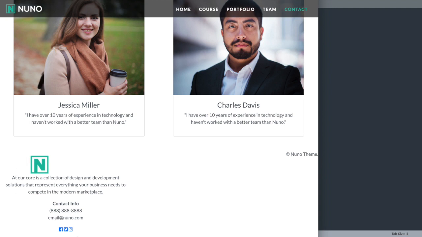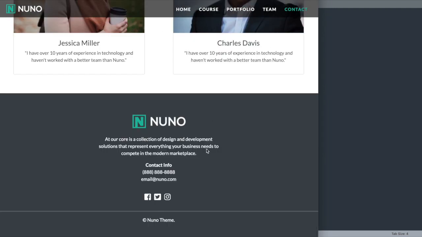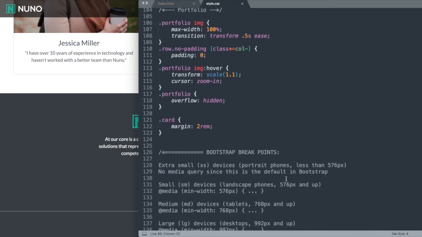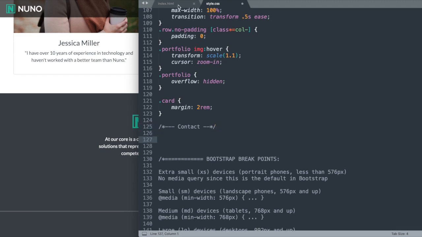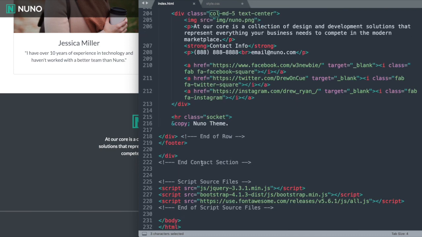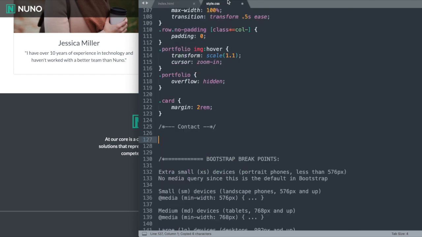So now we can move on to the last section of the website, which is the contact section or the footer. So let's go back to the style.css, and I'm going to create a comment here saying this is the start of the contact CSS. And then if you remember, inside of that we have the footer tag. So let's go ahead and reference that, and then we can add the background color.